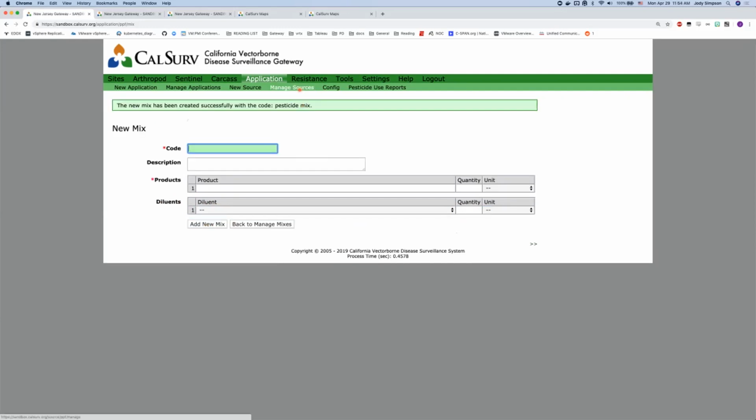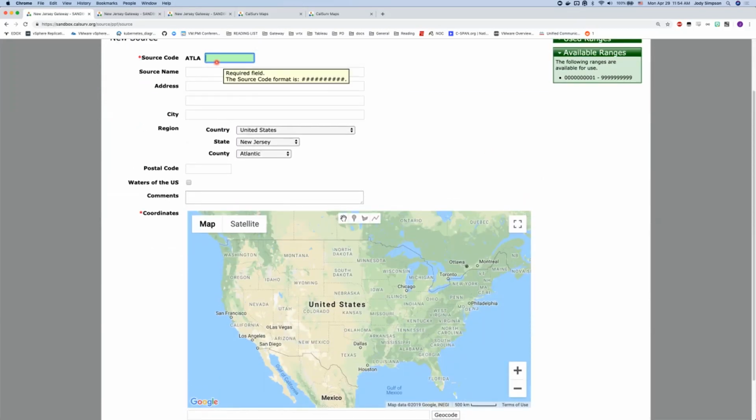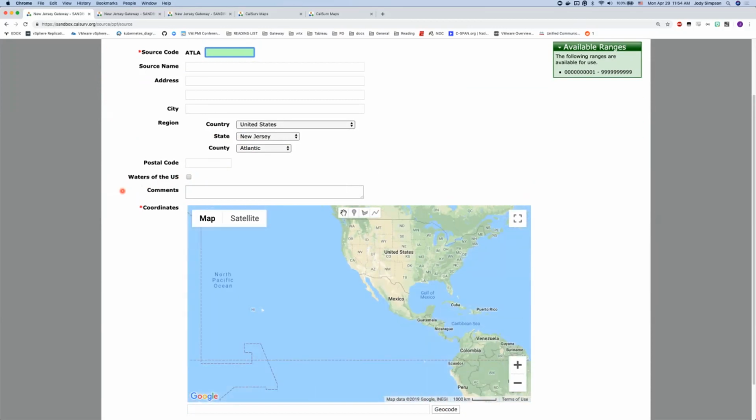And then under application and sources, sources are similar to sites, but for pesticide applications. So it's much of the same interface. You can define your own code format that you want, the address, whether it's a waters of the US. And if you check this box, you can filter the applications by waters of the US in case you guys have to do reporting to the federal government on pesticide applications to the waters of the US.